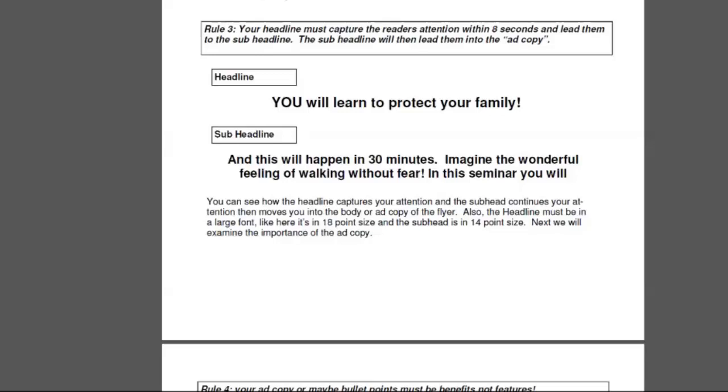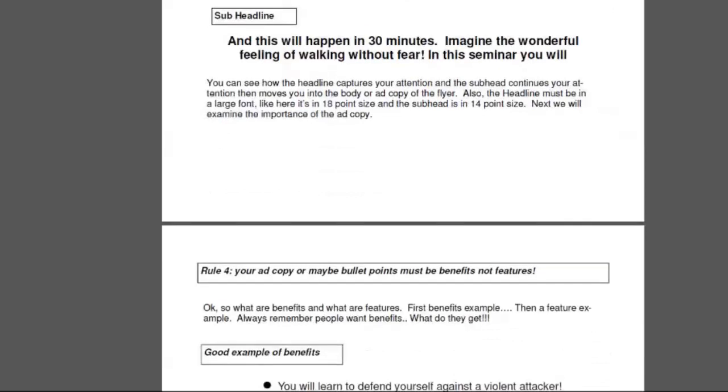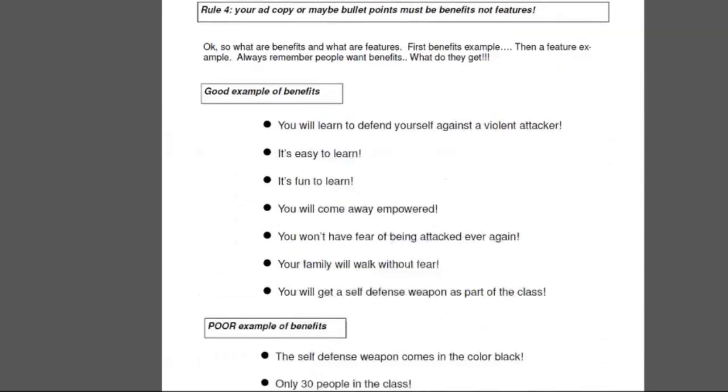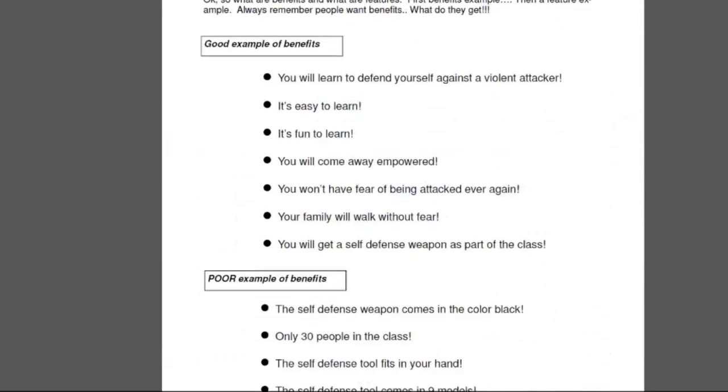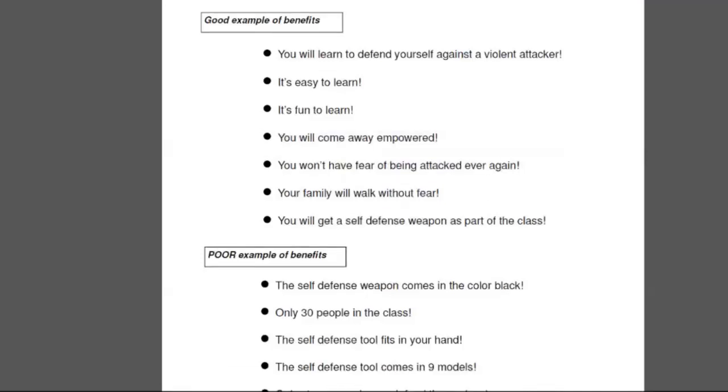And by the way, I forgot to point out, a headline should be in very large font size. Subheads are just slightly below that. 18-point font is good. If you're going to use a headline, a 14-point font is the next one below it. All right, so you've got an action graphic, you've got a headline and a subhead, key pieces. The next thing you want is your ad copy. We call any text that follows ad copy.